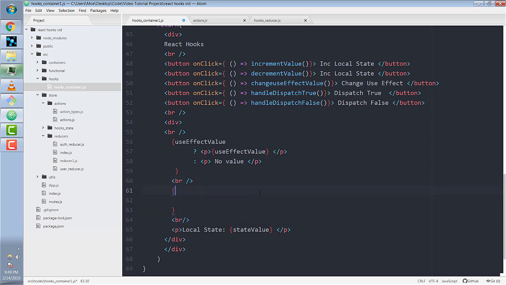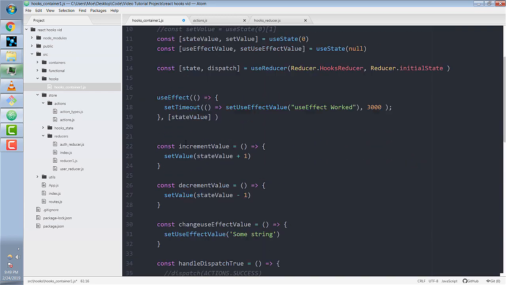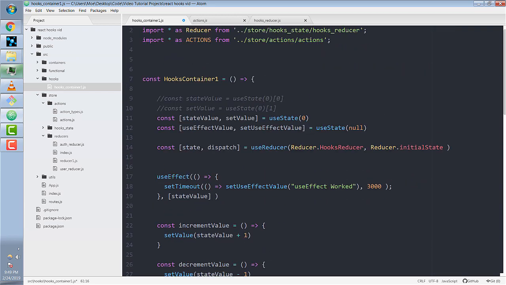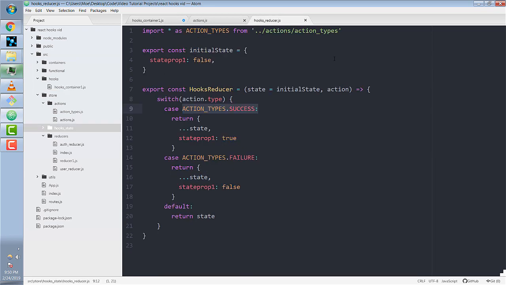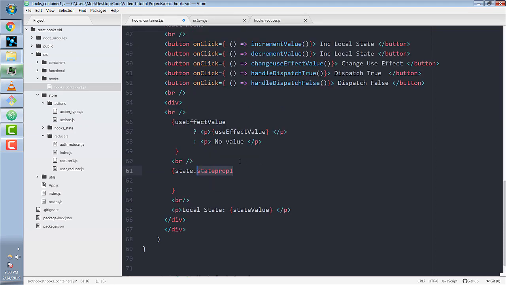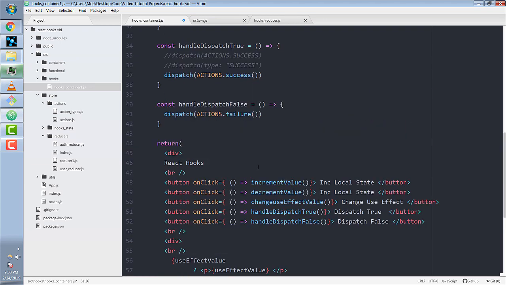So let's first start off with state dot. And remember, state is not a special keyword here. It's just the first argument in the useReducer call. And it was user defined and we could have made this anything. But since we're using useReducer, it's convention to just name it state and dispatch. Next, it would be state.stateProp1. And remember, stateProp1 is just a property in the initial state of our hooksReducer. And that's where we're getting it from, our reducer. We don't have stateProp1 defined anywhere in this hooks container one.